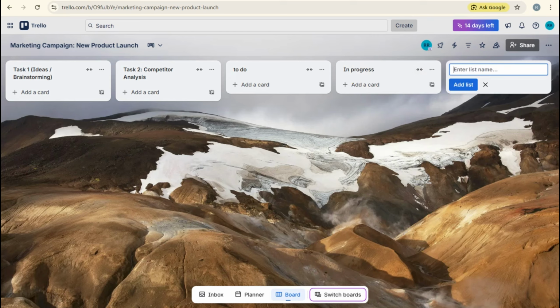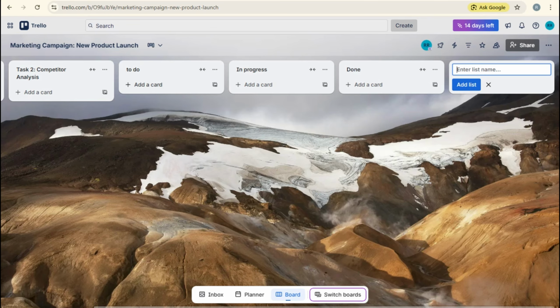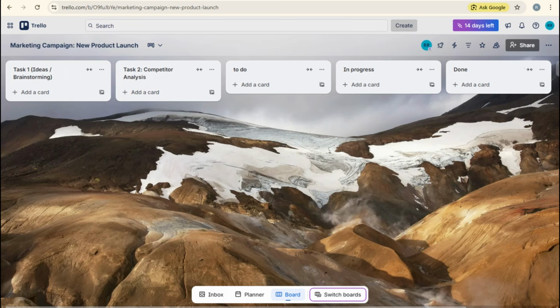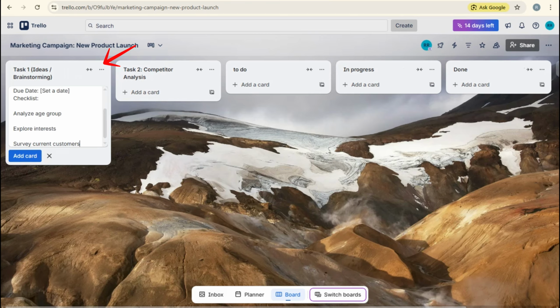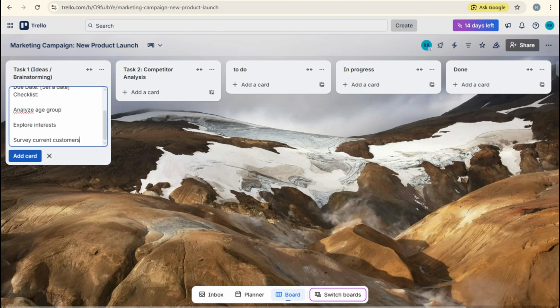The good thing about Trello is that you can add cards. Cards represent tasks or action items. You can click add card under any list. You can name this with whatever you want, for example, task one. And you can open a card to add details.